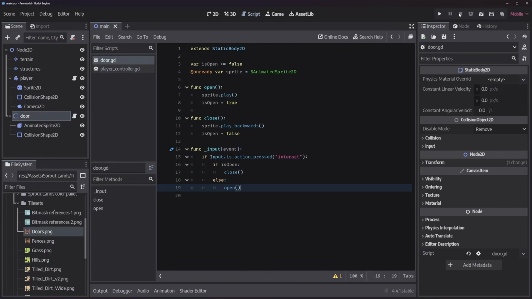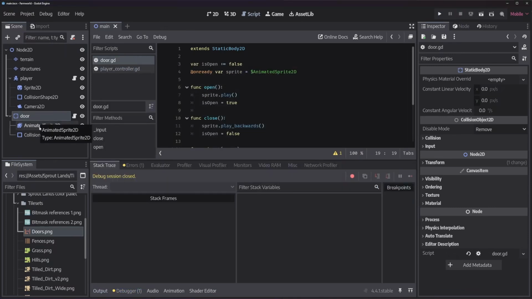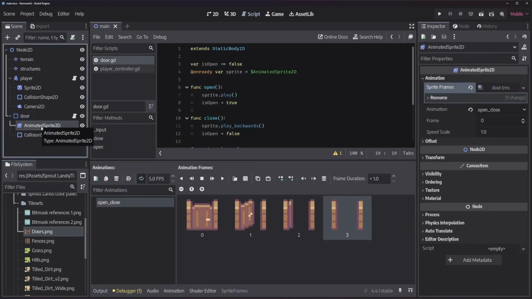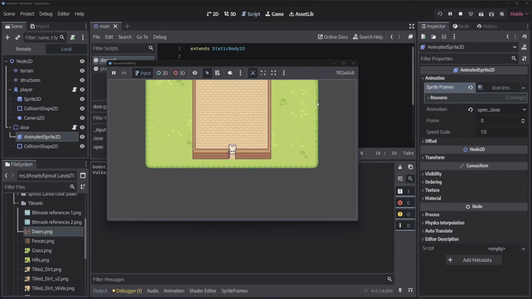All right, let's run this and see what happens. Hey, there we go. But it's just looping forever. So we'll need to fix that. Let's click back over to our animated sprite, and we'll just click off the animation looping there. Much better. So we've got a door that opens, but we can't get out of it.